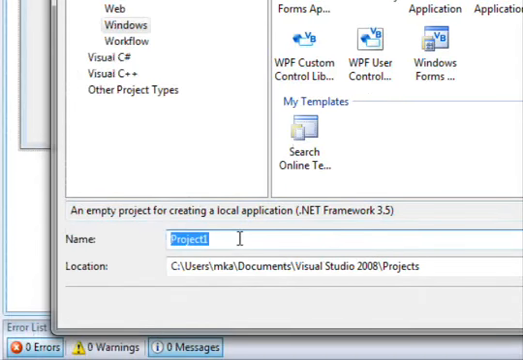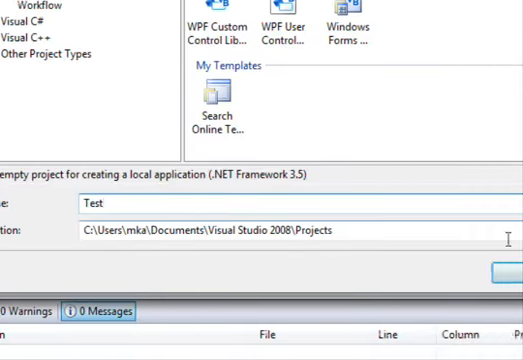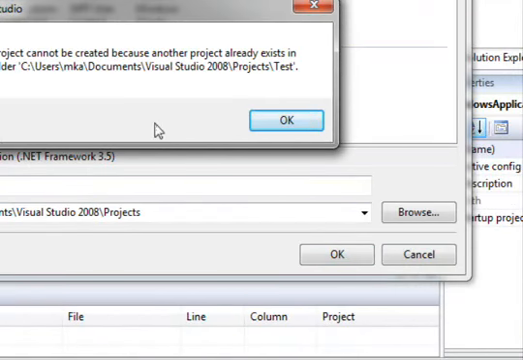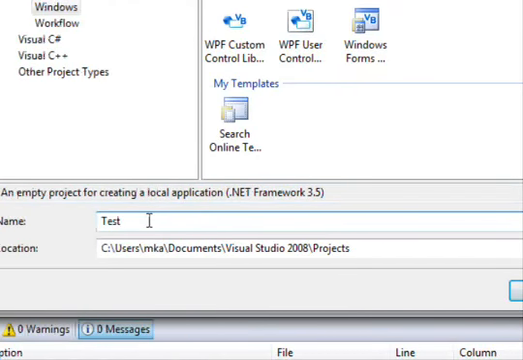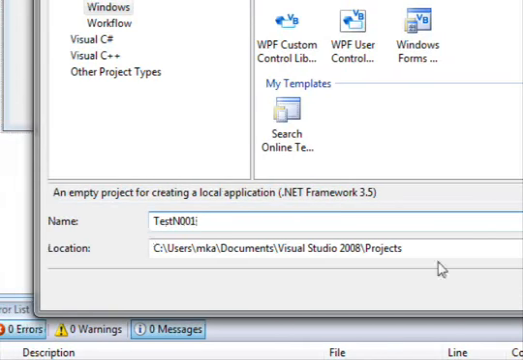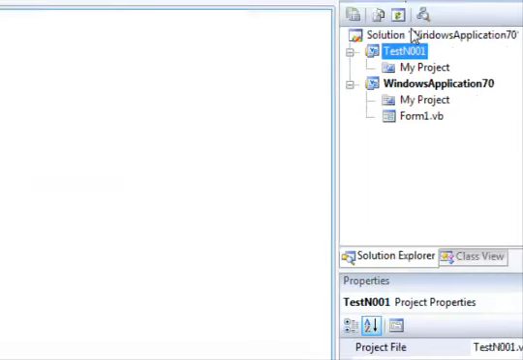Okay, and now I'm going to name it, for example, TDLL, or let's call it something else, let's call it test. I'm going to press OK here. There's another project called test, so let's name it test N001. I'm going to press OK here.